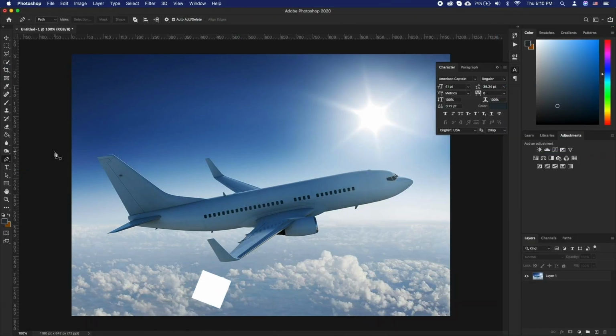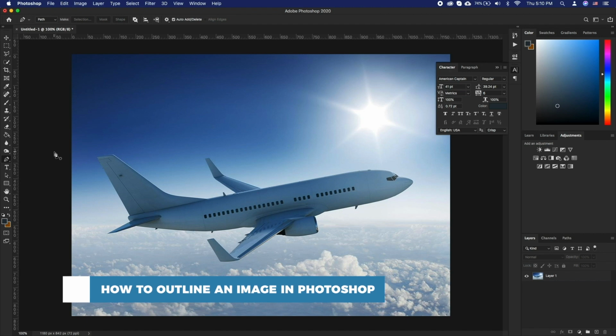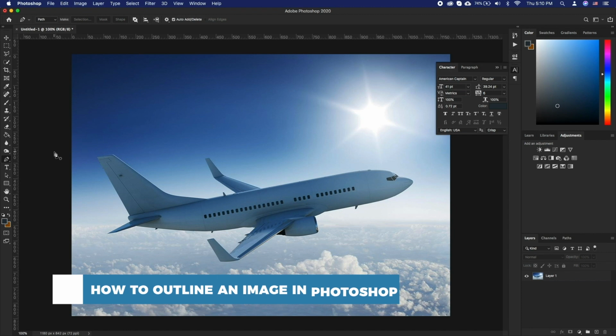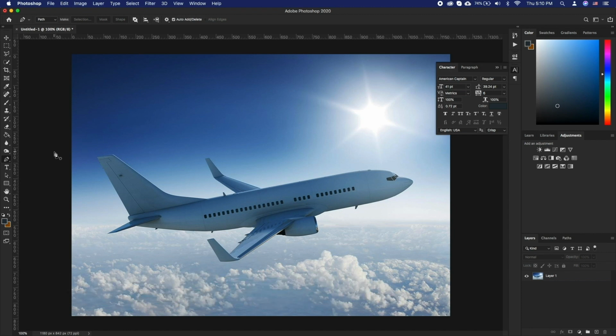In this tutorial, you will learn how to outline an image in Photoshop. Outlining a drawing in Adobe Photoshop is a method commonly used to transform digital photos into line art. The process relies on creation of paths surrounding the areas you wish to outline.